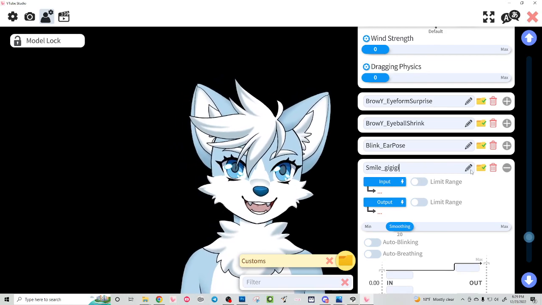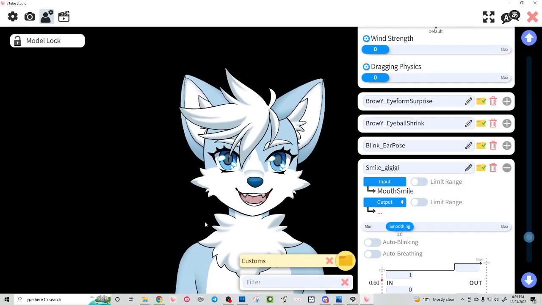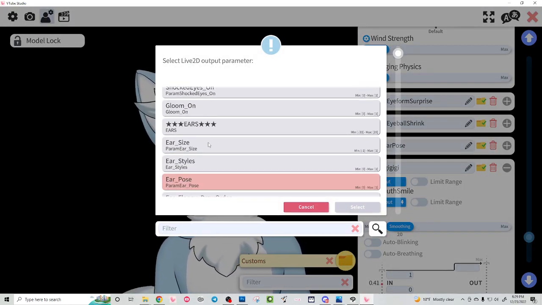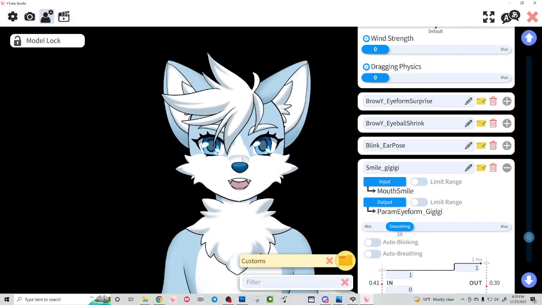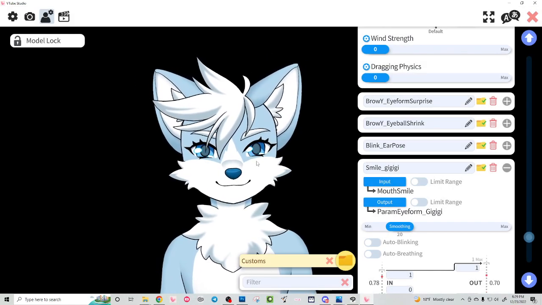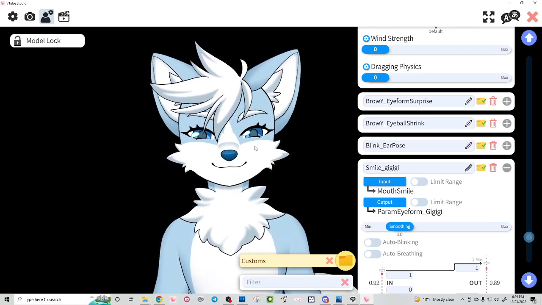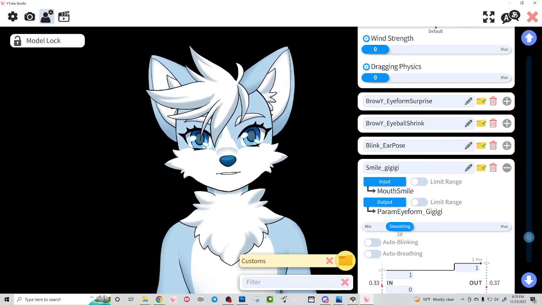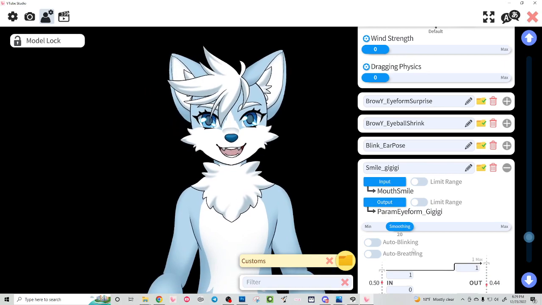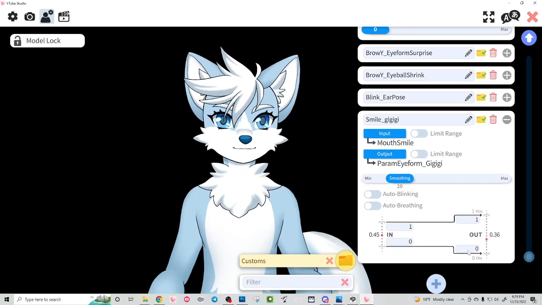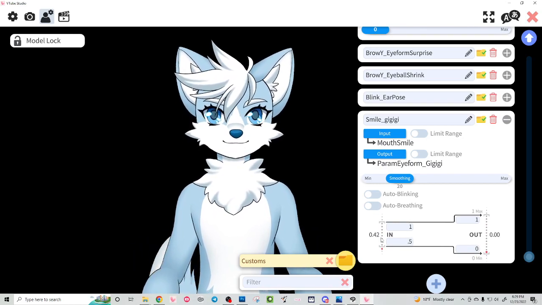smile GGG. So if I smile, so I need my mouth smile. When it detects my mouth is smiling, I want it to output the iForm GGG. And what iForm GGG is it's when my lower eyelashes squish. So now when I smile, you know, these lower eyelids kind of go up. But it might be happening a little too much. So we can lower how effective it is. So I can set the, maybe let's do 0.5.